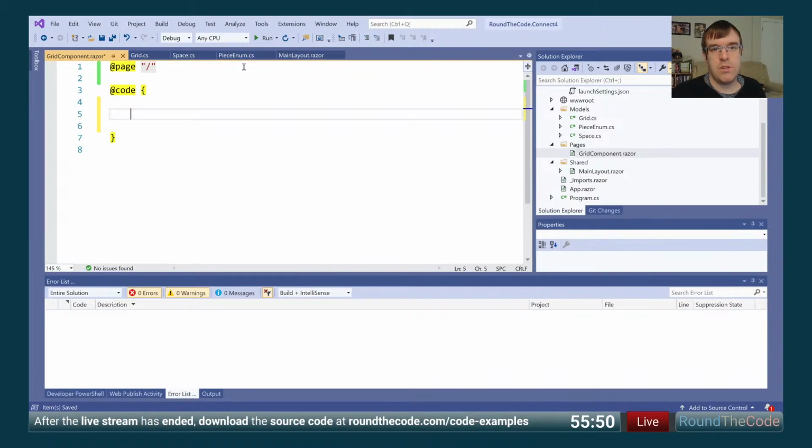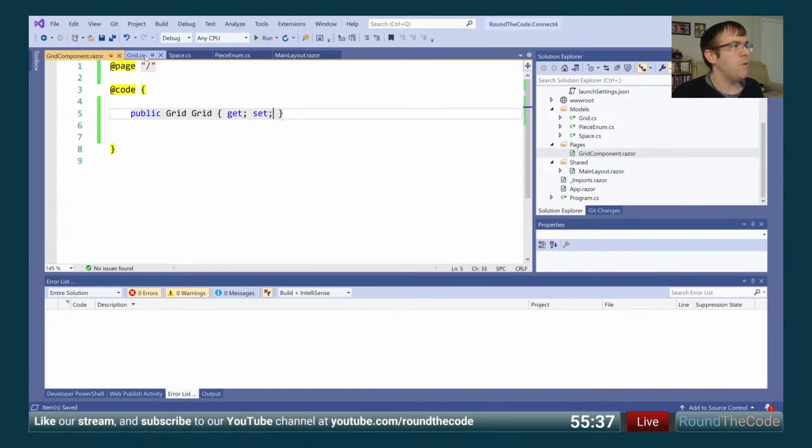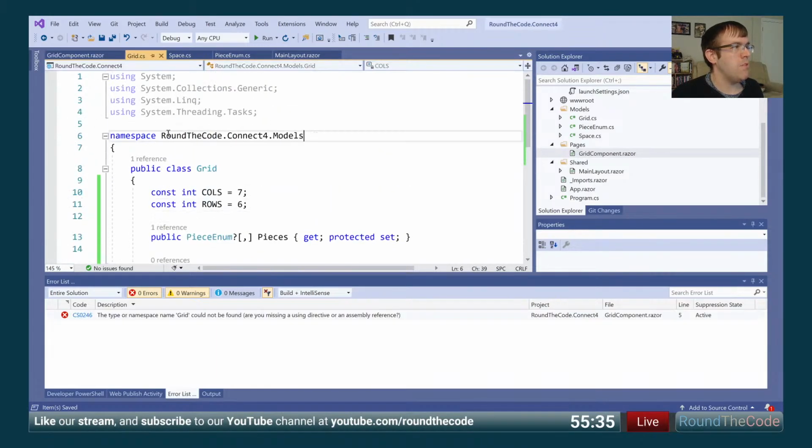So what we need to do on this page is get an instance of the grid. We need to actually create an instance. So first of all, we're going to create a property of grid. We need to bring in the namespace for that. So the namespace is roundthecode.connect4.models.